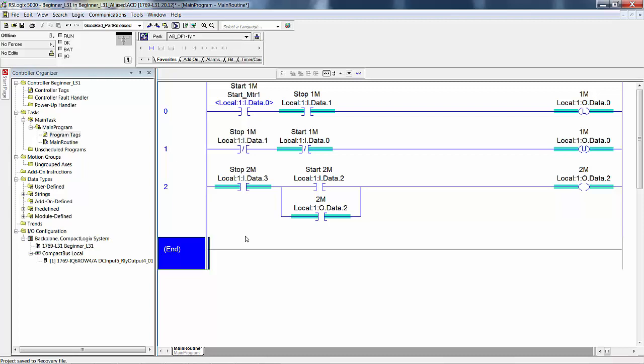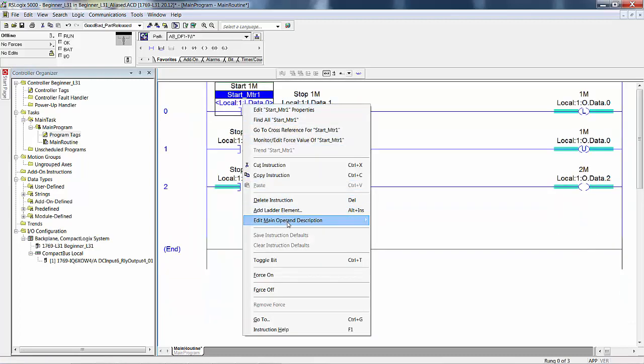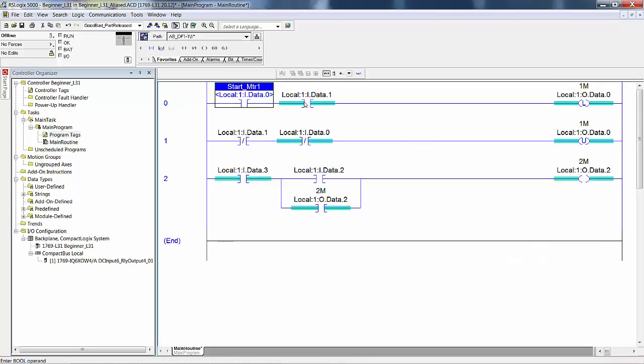Do we need the description and the alias both? The alias start 1 motor is permanently tied to local 1i data 0, whereas the description is not. So we can double click on that. Well, we'll go to edit. That's a description. We don't need that. Matter of fact, I'm going to delete all the descriptions right now. Now you see they're gone.